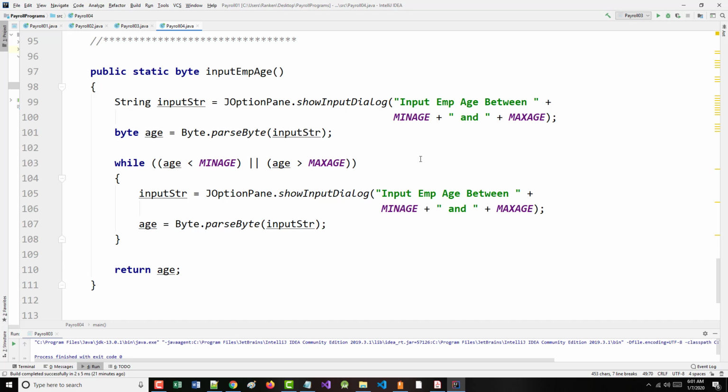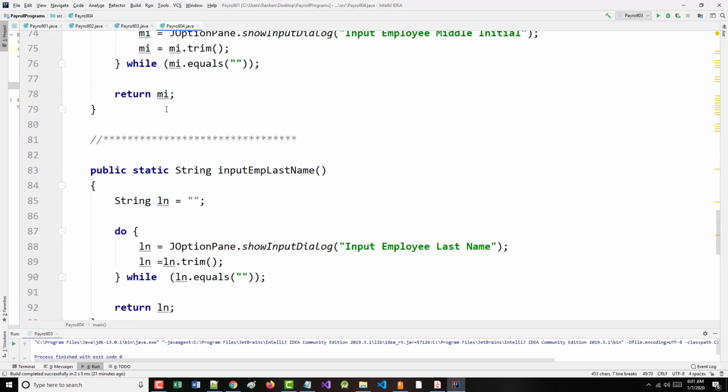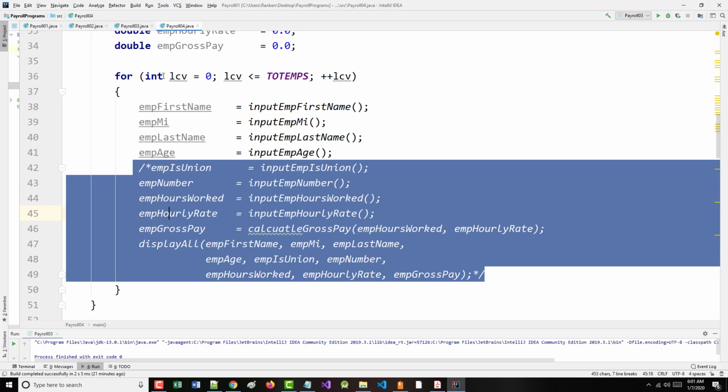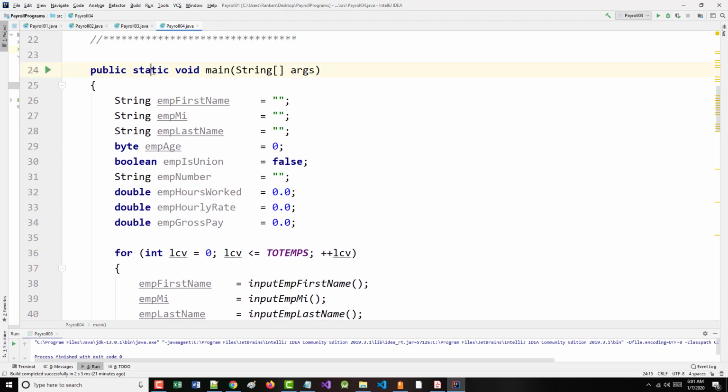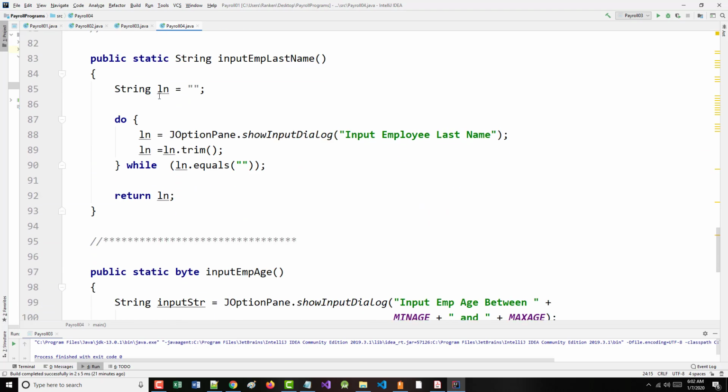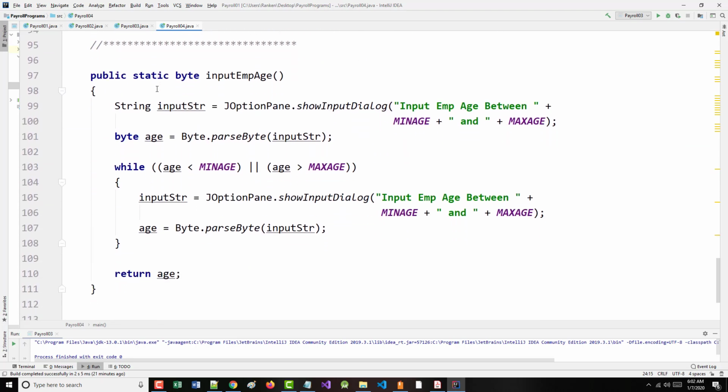You'll notice that each one of these routines is public, which means it's legal to call those from someplace else, from another class, for example. They're each static, and one of the reasons that they're static is they all are called directly from main, which is a static method. Notice if I come back, I'll go right to the one we're at right now, which is the input the age.